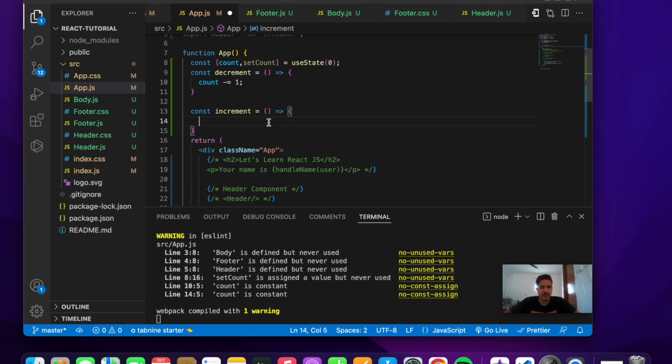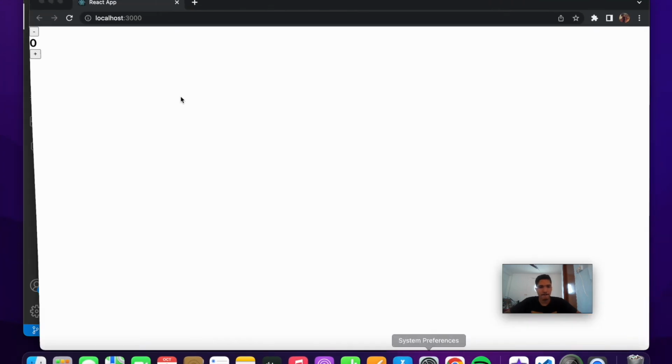Let us write it the correct way. Save the file. Now we can increase and decrease.